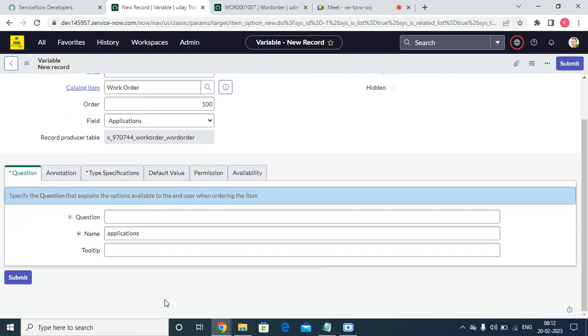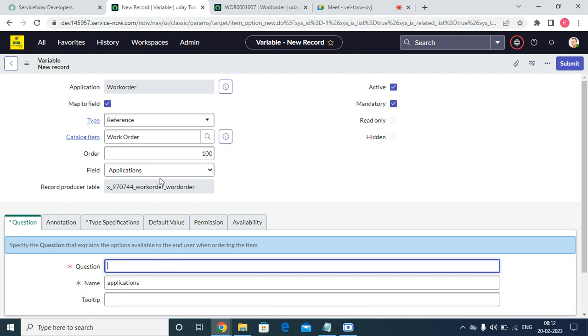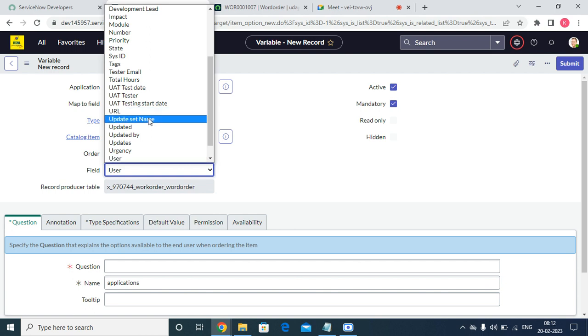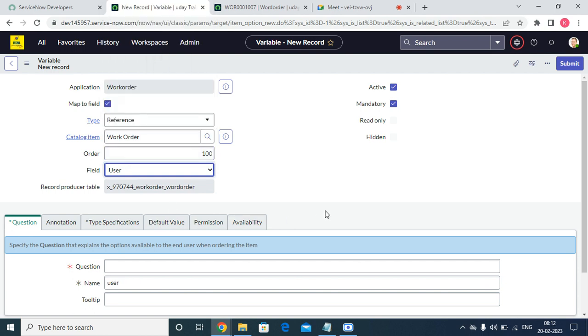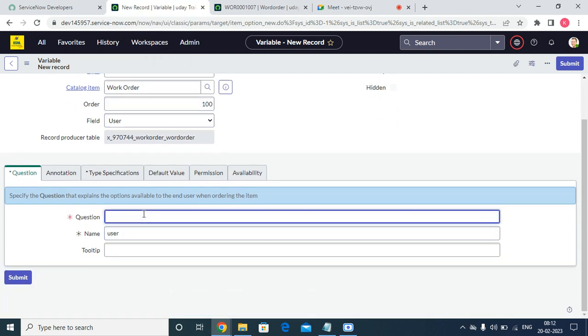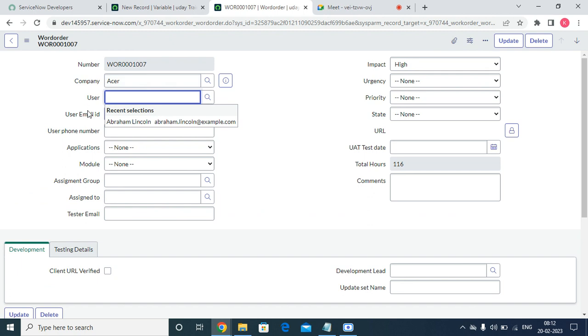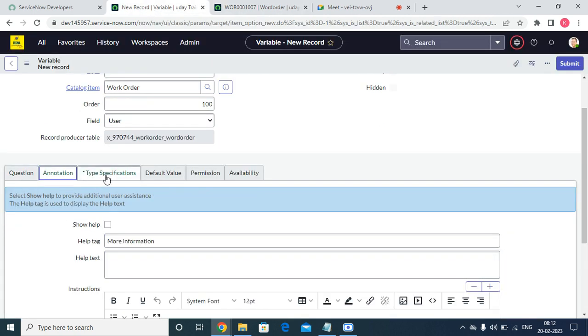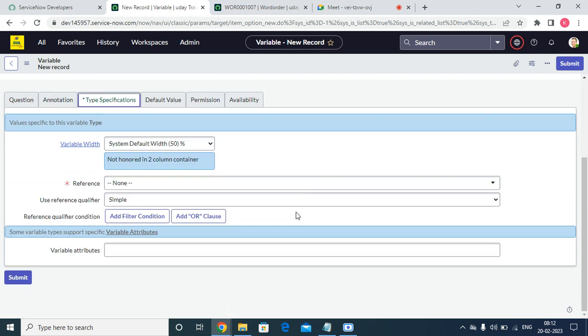Next, oh sorry, I have selected application. I selected the field user, and I'm just marking this as a request. We can take any name. Here the name is user, but you can write any name, that is for our understanding. This is the one. Next, type specification.